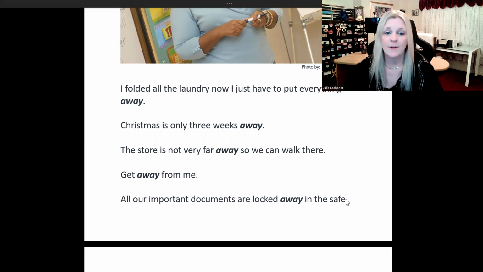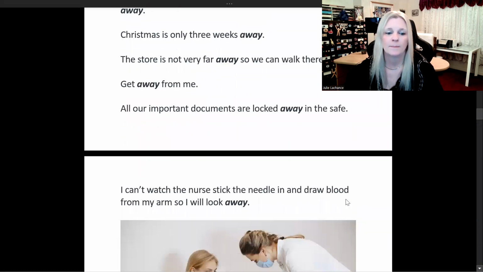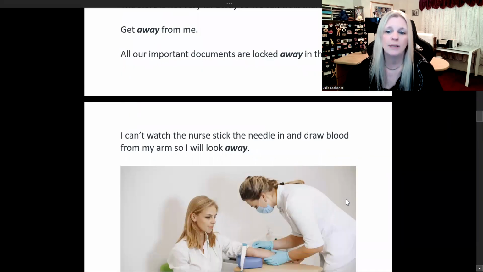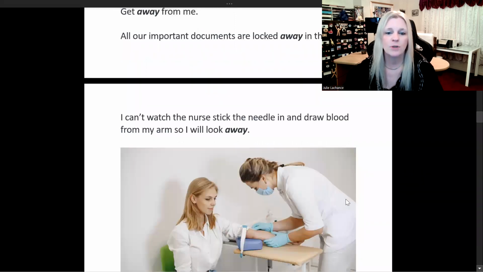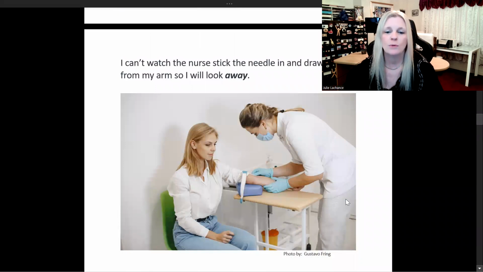Get away from me. You're too close. Don't be here. Go away. Get away from me. All our important documents are locked away in the safe. I can't watch the nurse stick the needle in and draw blood from my arm, so I will look away. She won't look at her arm or the needle. She will look away from that.